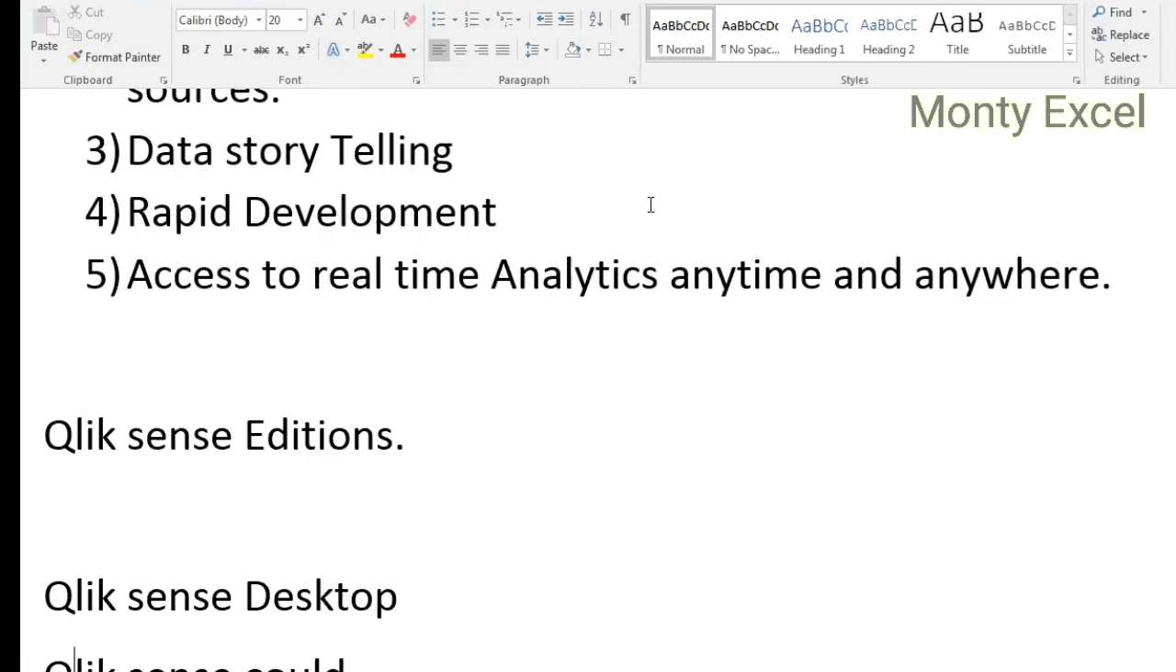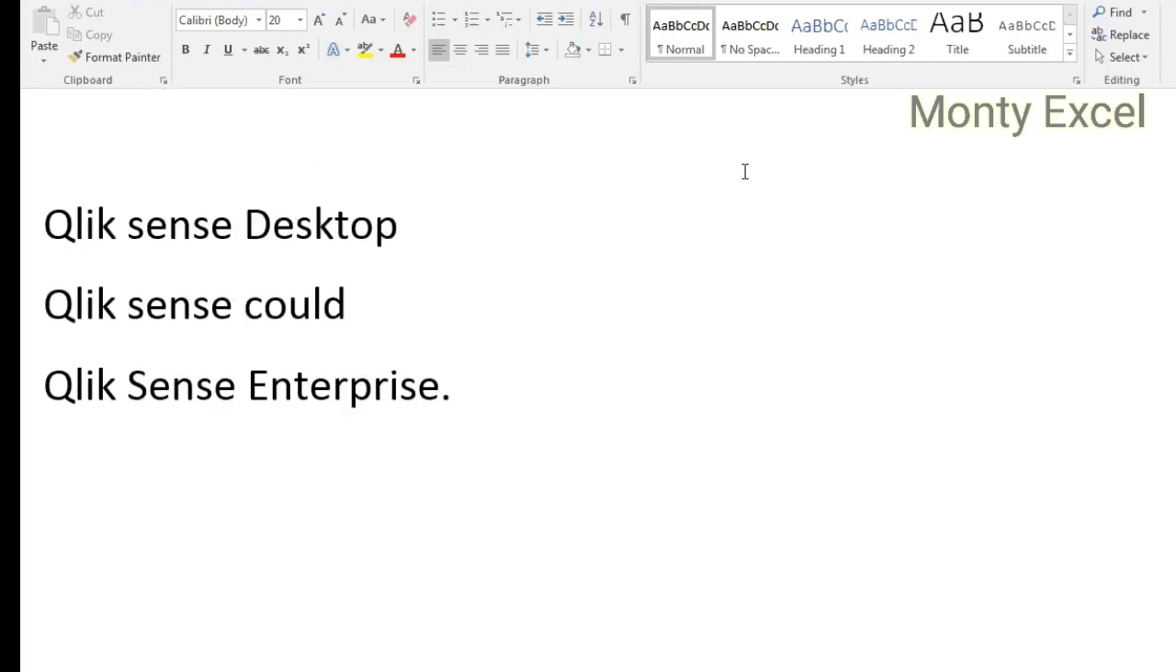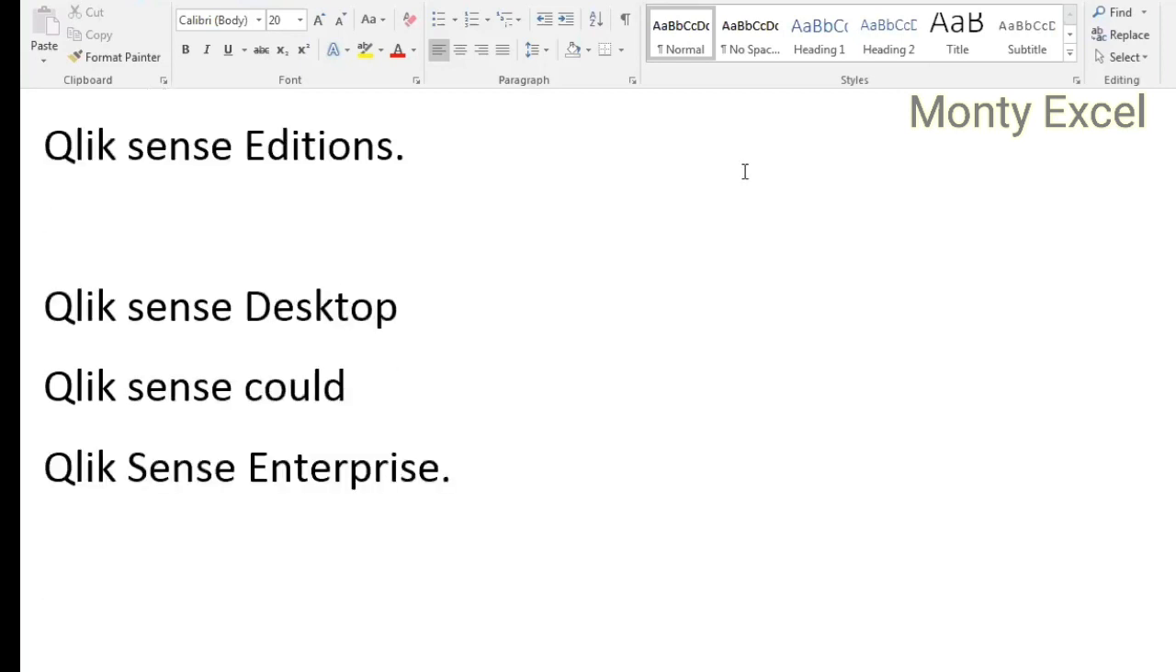Sorry for my spelling mistakes, because some of my keys are working and some are not. All right, so we have three different applications here: Qliksense desktop, Qliksense cloud, and Qliksense enterprise.